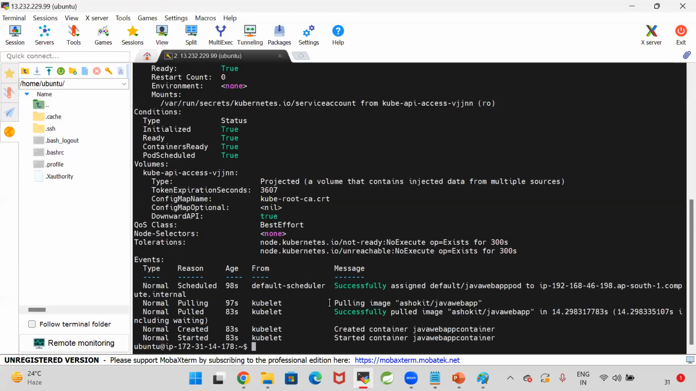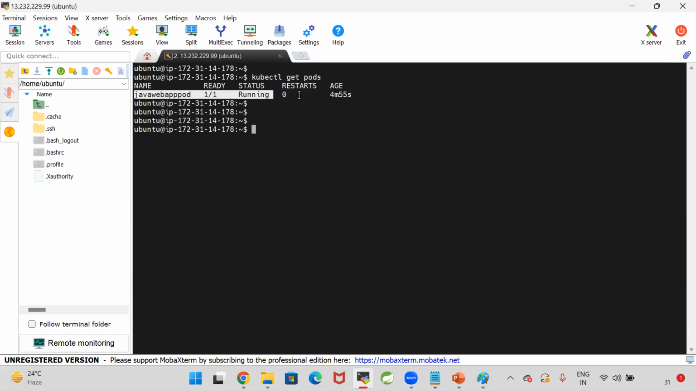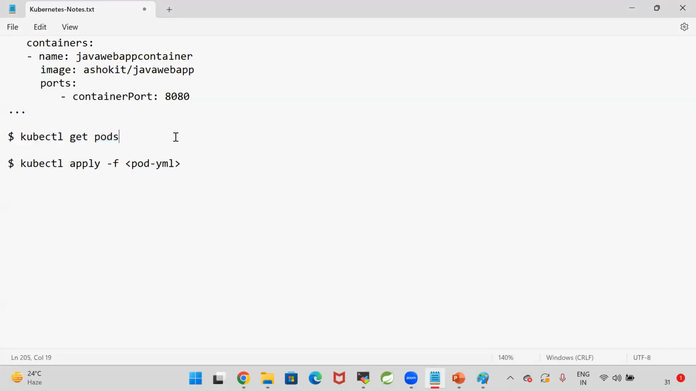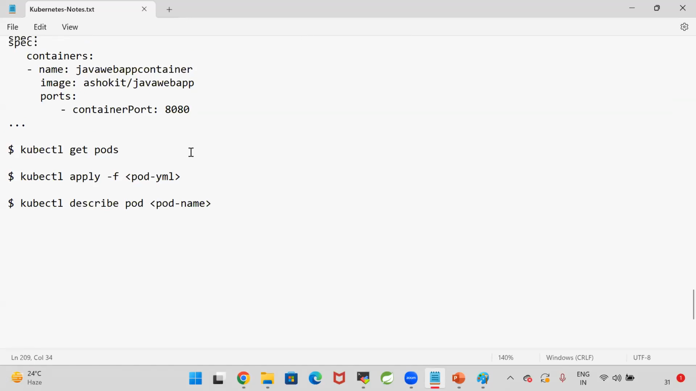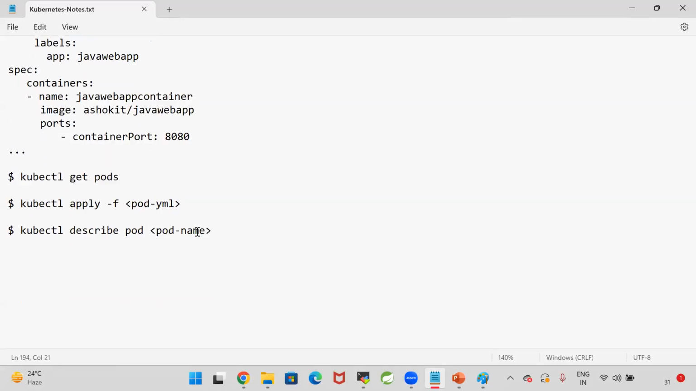Got it. So what is the command I have used to see pods? kubectl get pods is the command to see the pod. Yes, Java web application pod is running. Next one, kubectl describe pod name. So kubectl get pods to check the pods available. kubectl apply -f pod yml creates the pod. To describe the pod, we can go for kubectl describe pod with the pod name. When we give a name for the pod, with that name our pod is created. With that pod name, we can describe the pod.